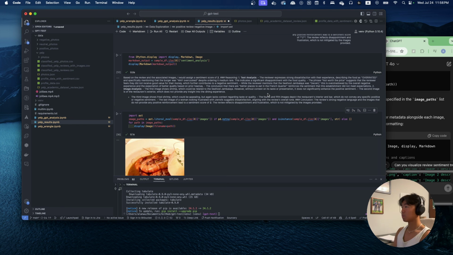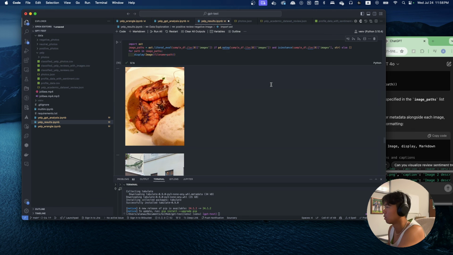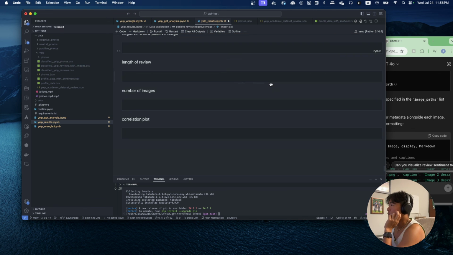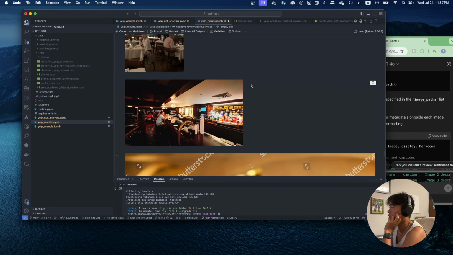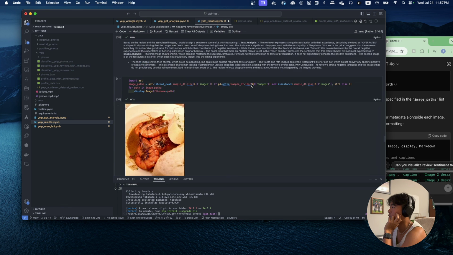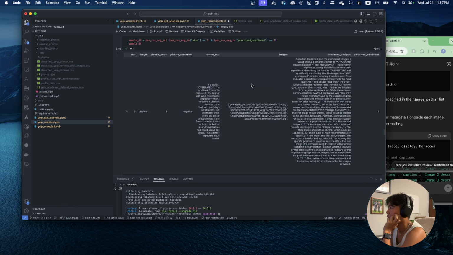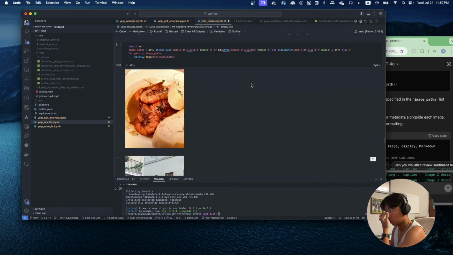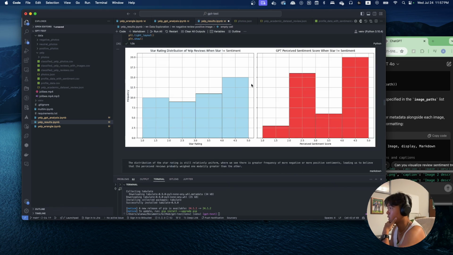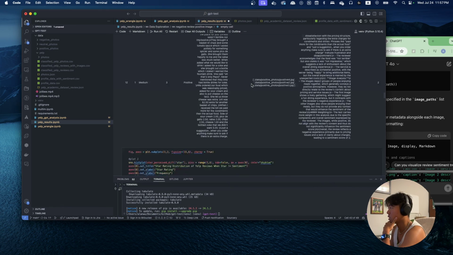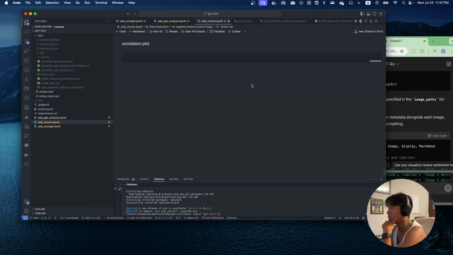Okay. So level 3 reviews like negative, I guess. So it's good to see that GPT is taking into account all the images in their sentiment analysis.